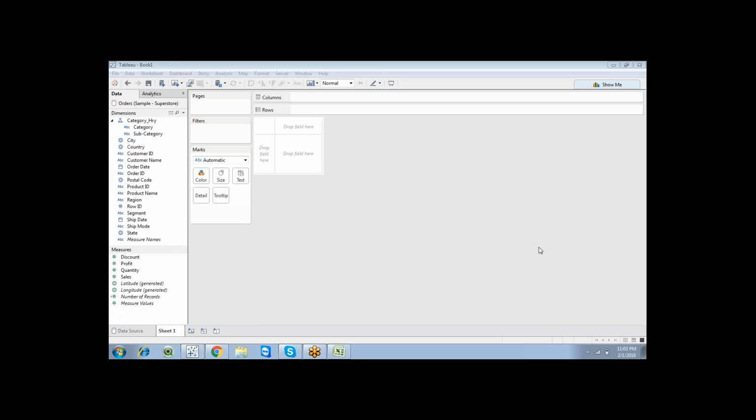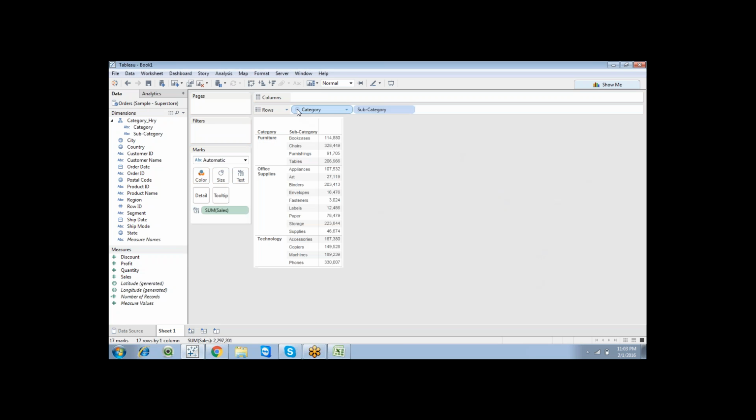So here you can create a hierarchy. If you drag and drop this particular hierarchy, now you can see this plus option here. So I want to see category by sales, and I want to drill down to the next level. By using this plus symbol, you can drill down to the next level. So this is called a hierarchy.